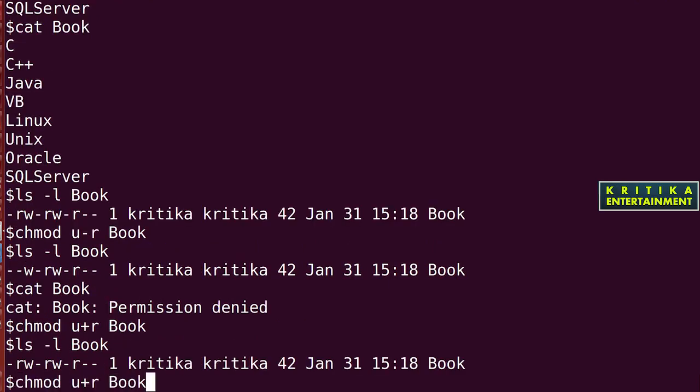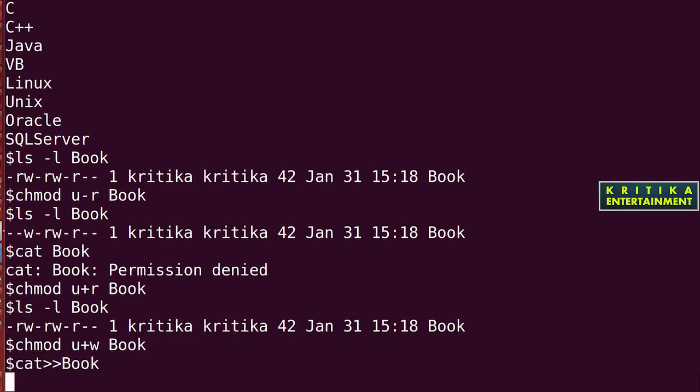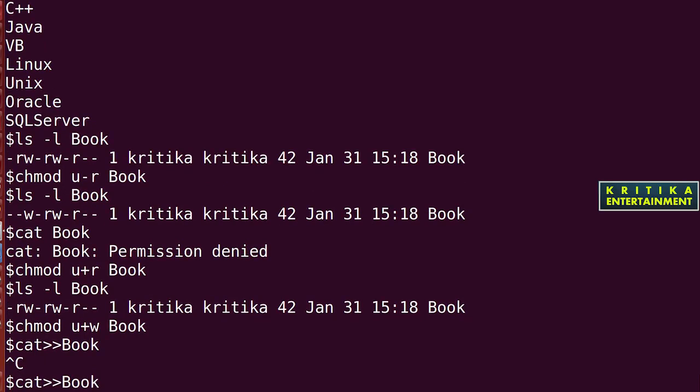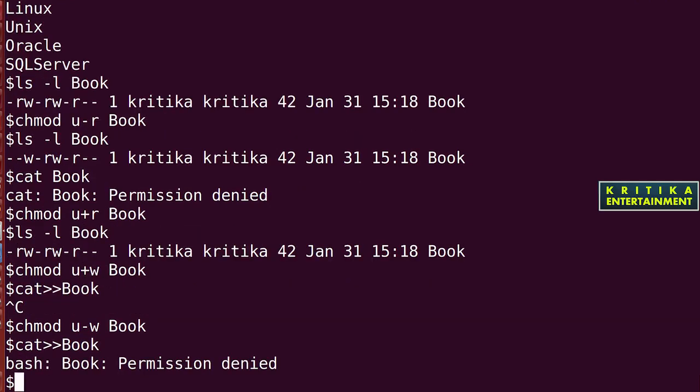Suppose I want to remove the write permission, so what do we write? chmod u minus w book. The write permission has gone, so if I again try to add more content to this file, cat double greater than means I want to add additional content. Control C cancels it. I removed the write permission from user, so again if I write cat greater than, it will display permission denied.